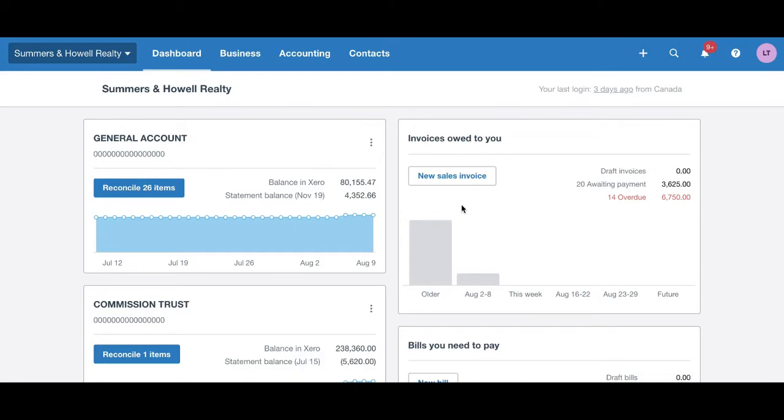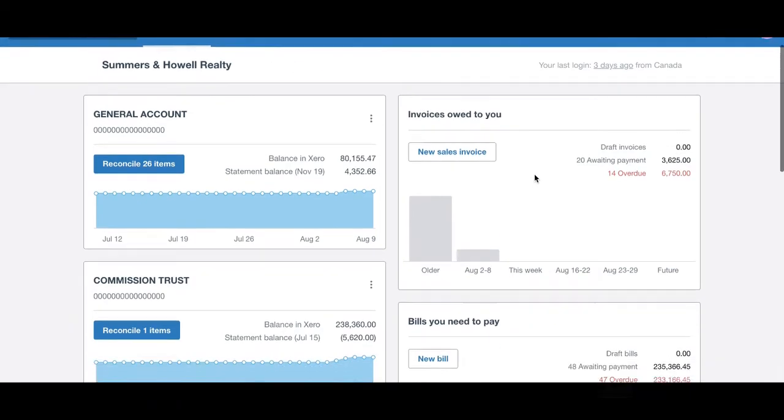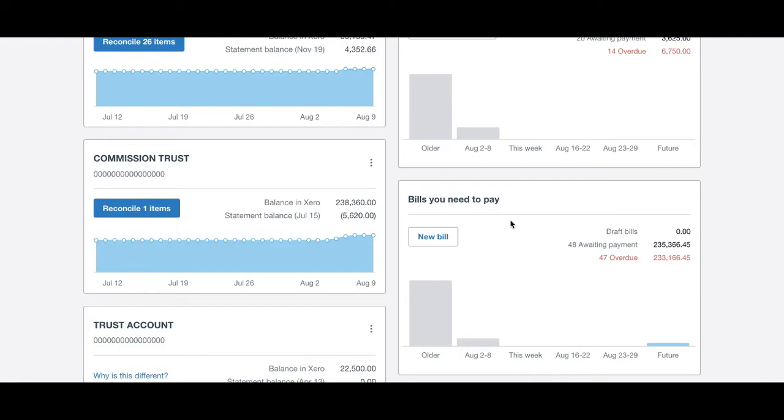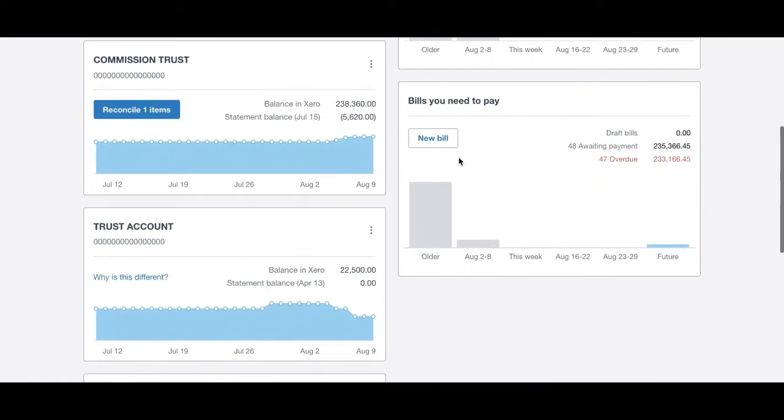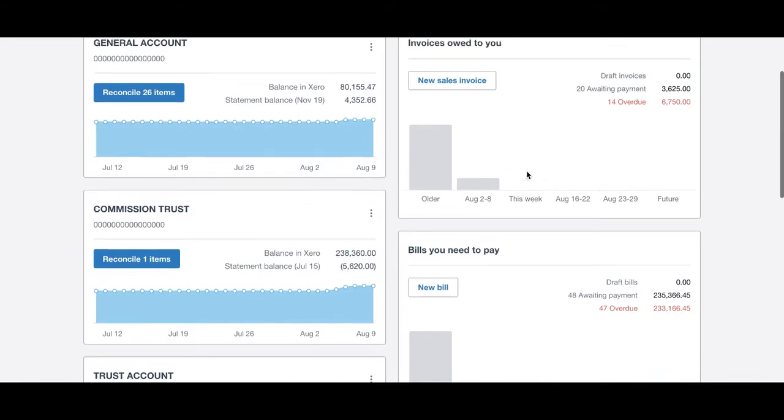You can go over to the Invoices section on this right hand side. So you'll see here we're in the main dashboard. We've got Invoices on this right hand side, and then the next panel down below is the bills that you need to pay. So this is money owed to the brokerage. This is money that you need to pay out, or bills you need to pay out.